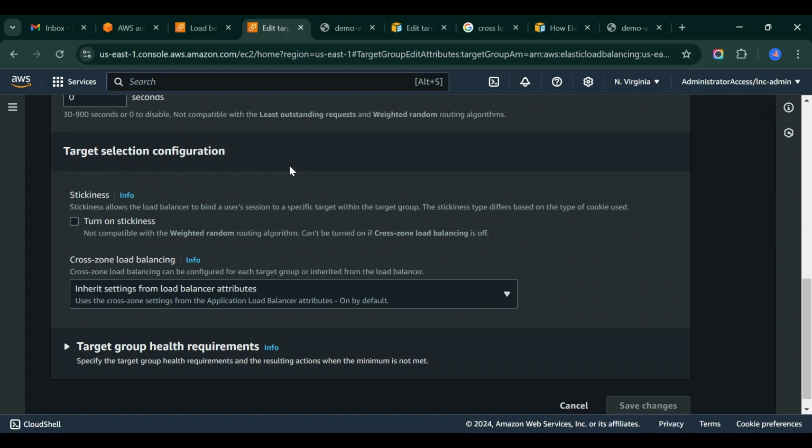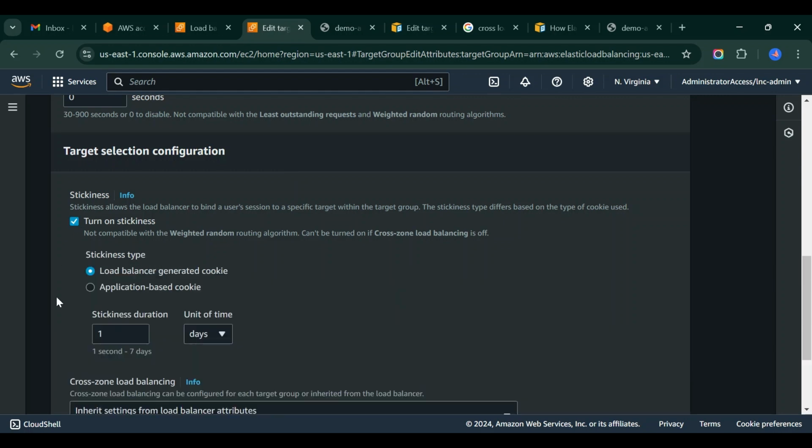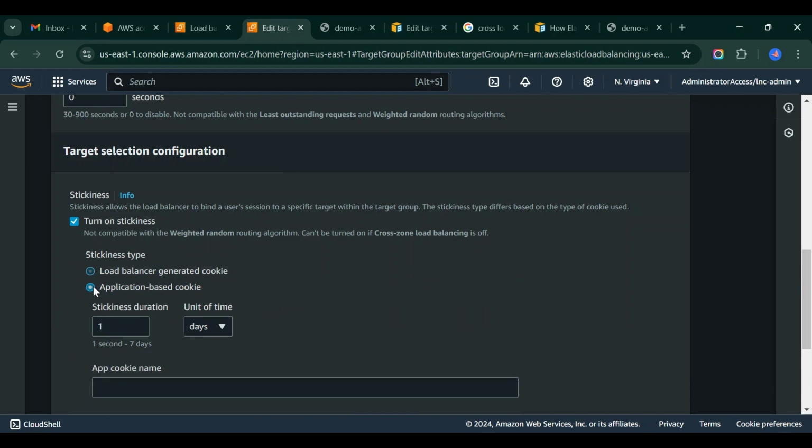This will create a cookie, and there are two types of cookie: one is the load balancer generated cookie and the other is the application based cookie. Load balancer generated cookie means the load balancer will generate a cookie, and based on that cookie the user will be bound to the target. The cookie name is AWSALB.